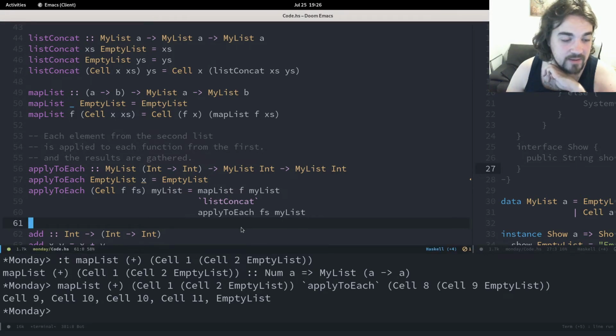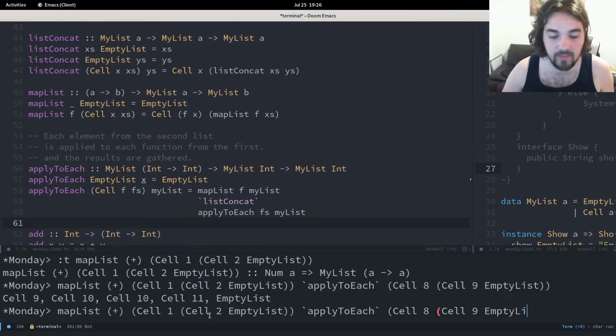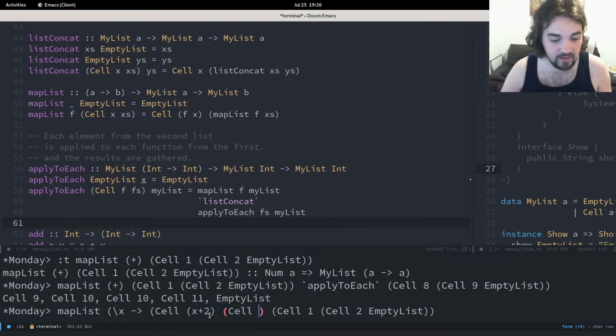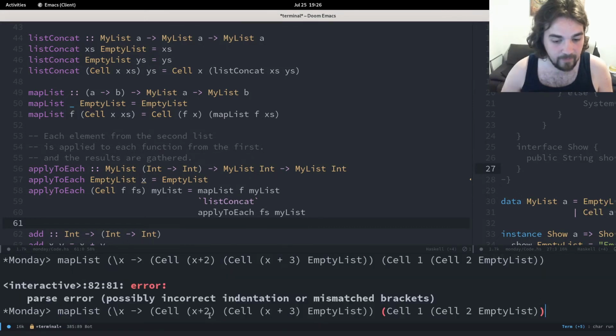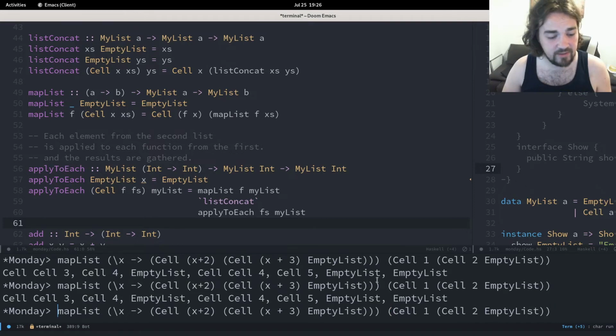Now the second thing is, what if we call map list on not just plus, but on something like this? x, and then we want x plus 2, and then another cell with x plus 3, and then the empty list. And then mess with the brackets. So we have this weird situation. And it actually type checks. That's cool. We didn't expect this.